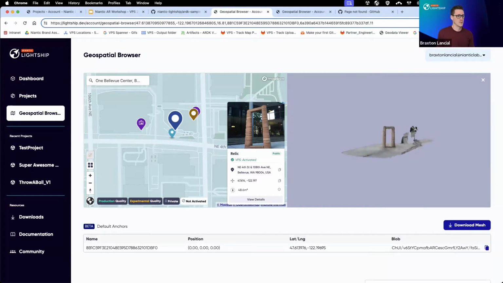So you can see here, this is the relic. This is a very high quality mesh. It's got a lot of good scans, which is why it's great for demonstrating the capability of VPS and location-based experiences. So here we have our relic. Perfect.